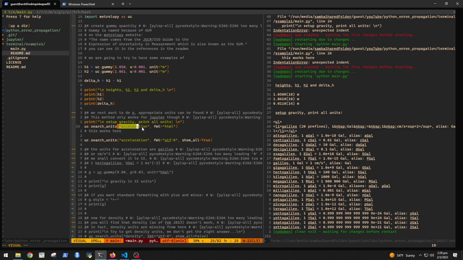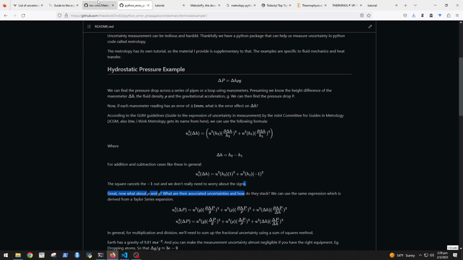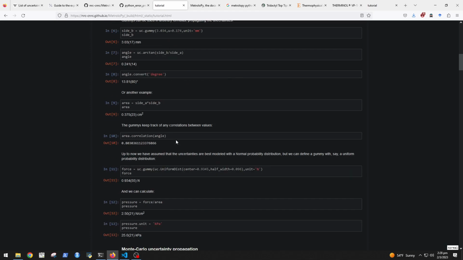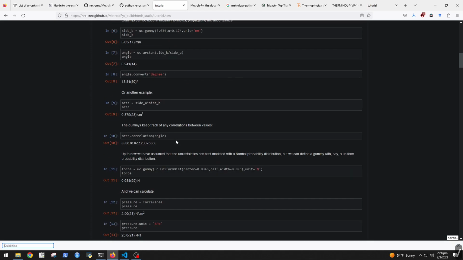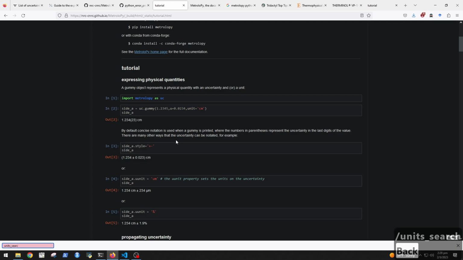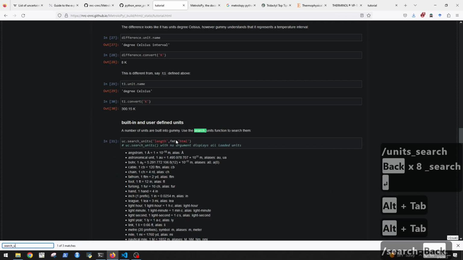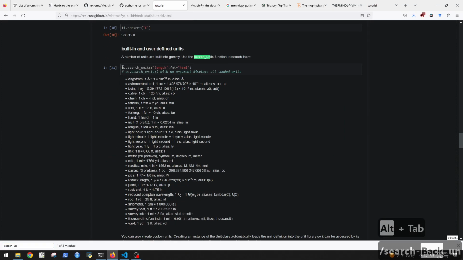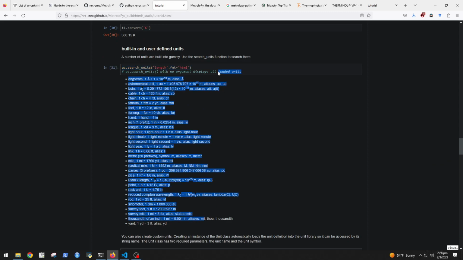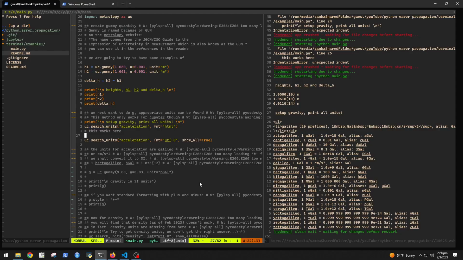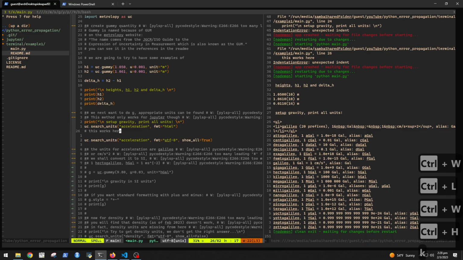On the Metrolopy, you will see the HTML being put out over here. You see, units search, or rather search units. You see the search units function, search units, length, then the format is HTML. So this works very well for Jupyter Notebook. Doesn't work well for terminal here. Okay, doesn't work well for terminal.